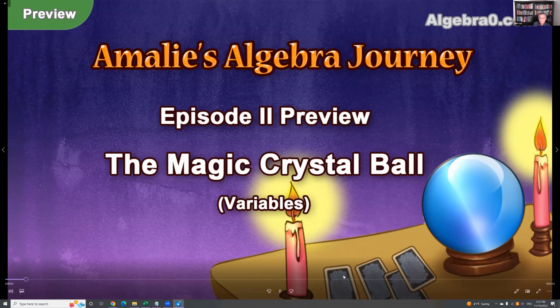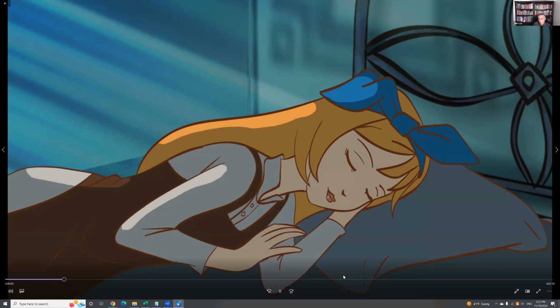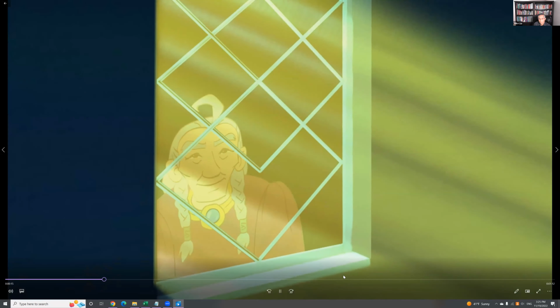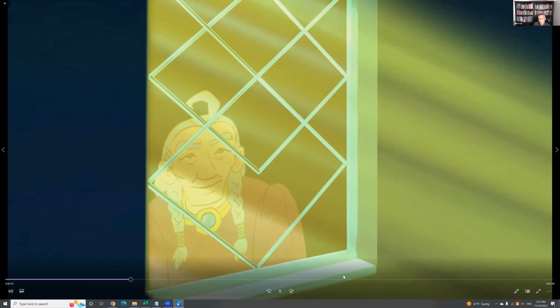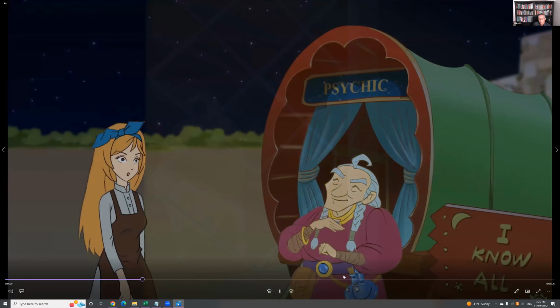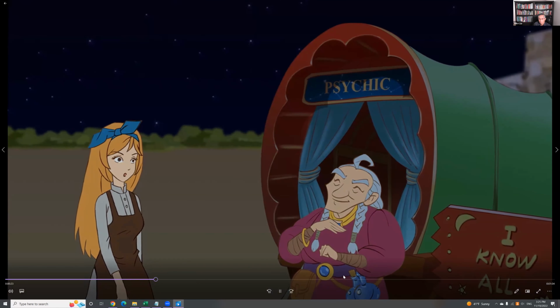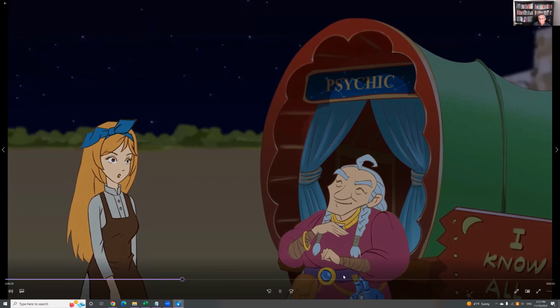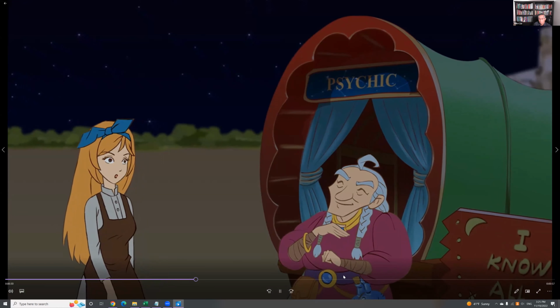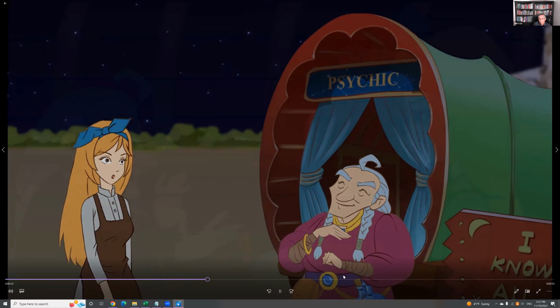Episode 2, the magic crystal ball. Topic covered: variables. Amelie has been staying with her aunt while her father is away and is troubled at night by a disturbing dream. In the dream, a mysterious woman appears and says she can help Amelie with her quest to find her father. However, the woman needs to test Amelie to be sure she is mentally ready for the challenges ahead. Otherwise, knowing the truth will put Amelie in great danger.